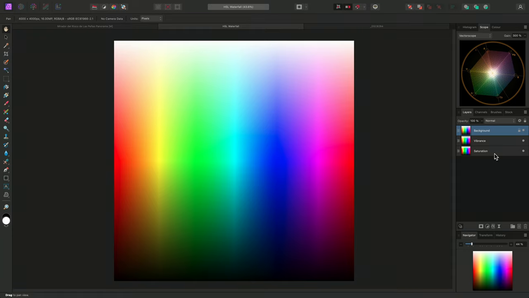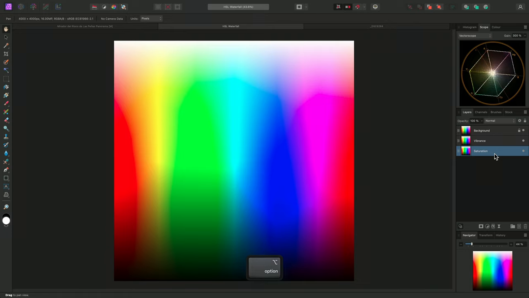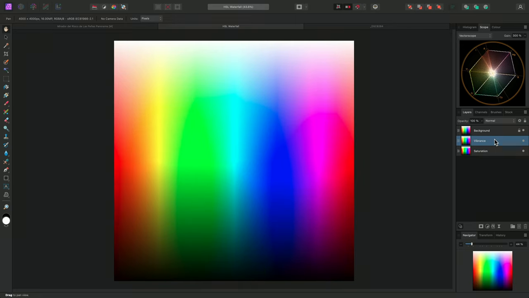Watch what happens when I solo the saturation layer. There is a thick white line going around most of the color ranges where peak color intensity is easily being reached. Now, if I solo the vibrance layer, notice there is no longer a peak in intensity around the red tones and the eye line.